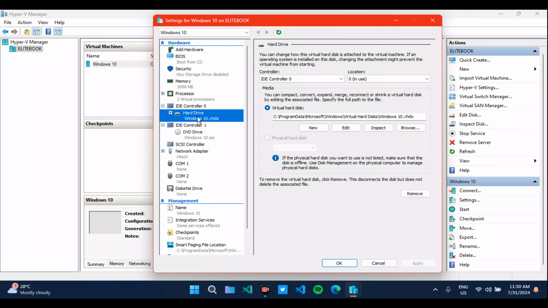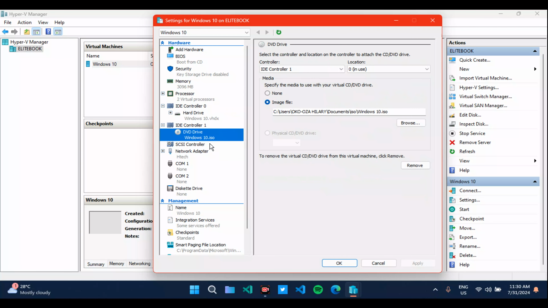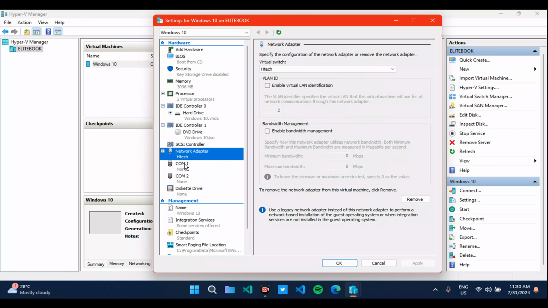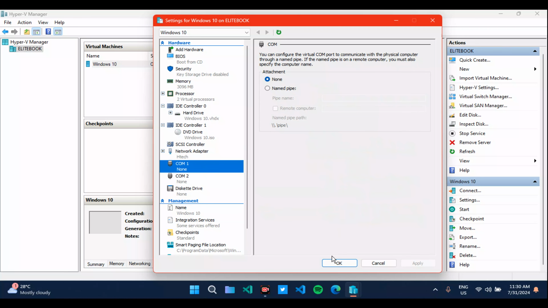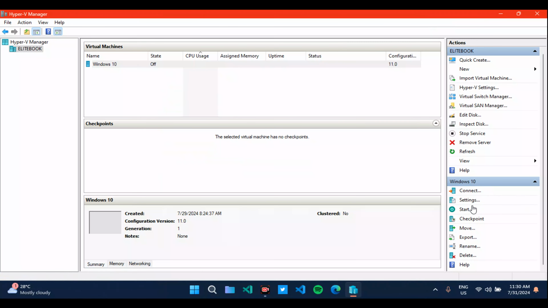IDE controller, hard disk storage. You can see now, this is the virtual machine. This is the Windows 10 ISO file. You can see now, this is the virtual switch that I know as HTEC and many other settings. As you know, this settings simplifies now.